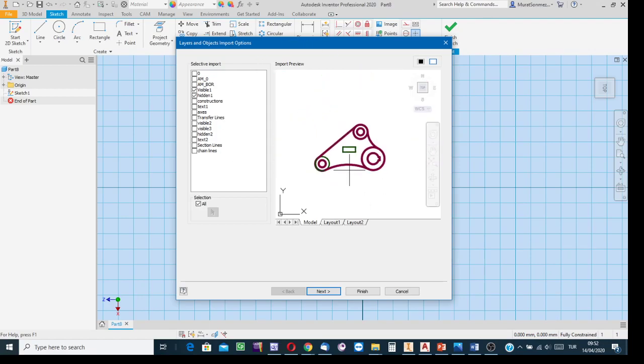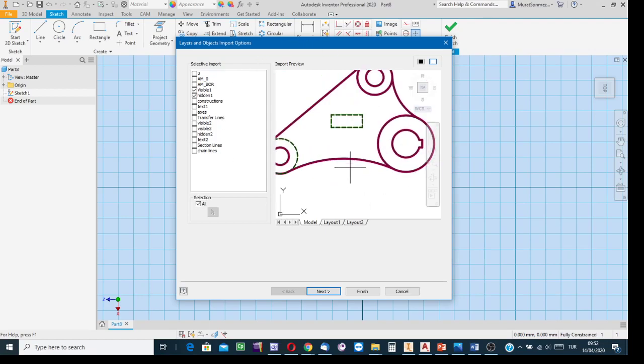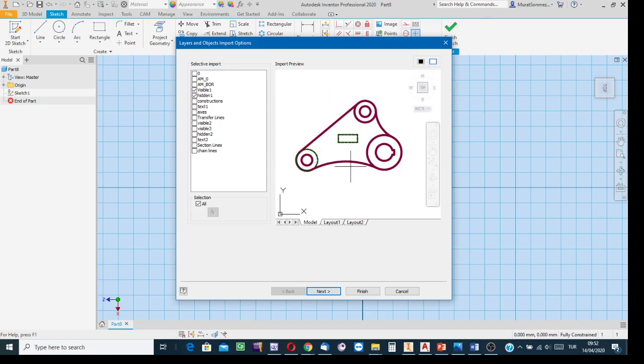In the larger pane, Inventor allows us to see the content of the selected file. In the other pane, my recommendation is to import the content of only the layers in which we have the projection. Select only those layers.